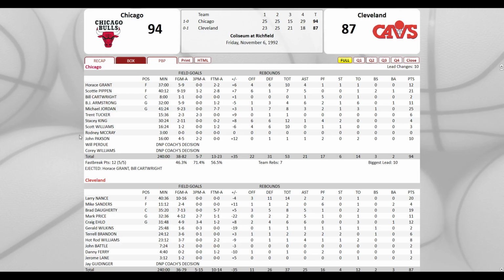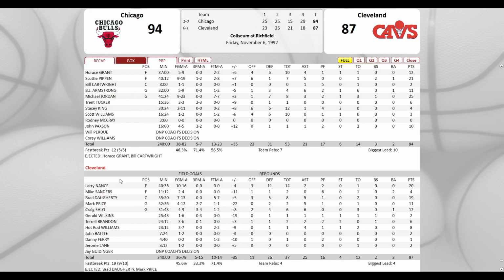Let's look at our stats here. So it looks like for Chicago, Jordan had 25 points. He was just 9 of 23 from the floor, so not that great of a game. Pippen had 21 points. Looks like Larry Nance had 20 points for the losers. Doherty had 19, 12 for Elo, 11 for Price.